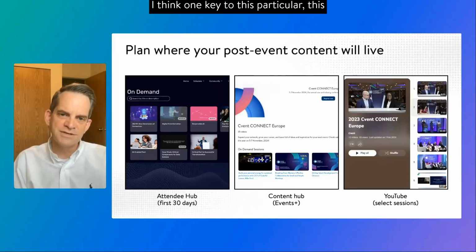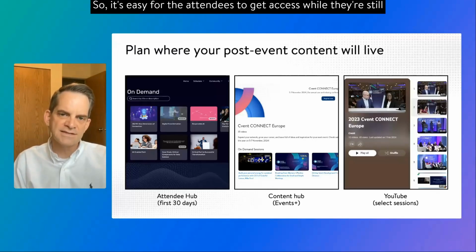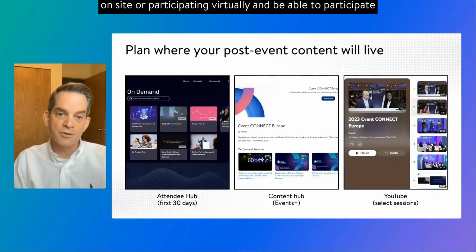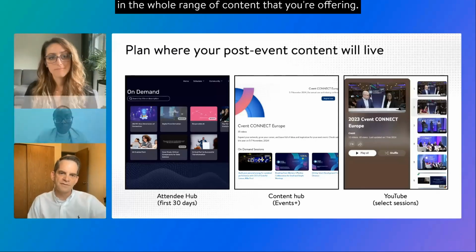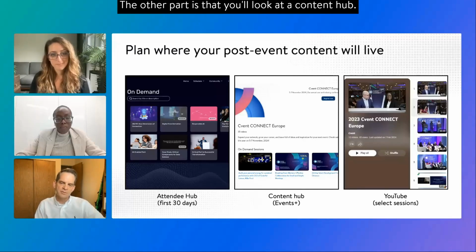I think one key to this particular method is it's really close. It's right there in the scheduling system. So it's easy for the attendees to get access while they're still on site or participating virtually, and be able to participate in the whole range of content that you're offering. The other part is that we're looking at Content Hub. What's really nice there is this is a place where the content takes a life of its own, independent a little bit from the event. And there you're able to fully curate.